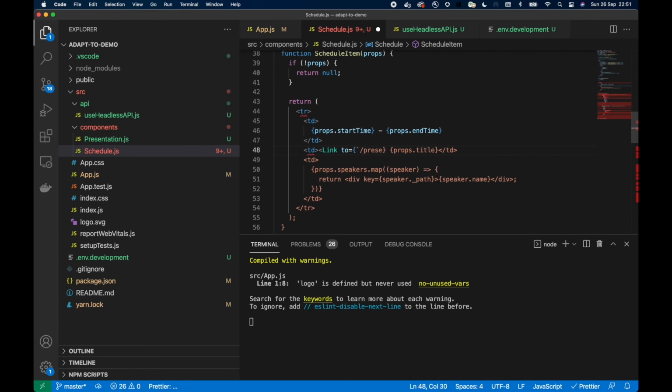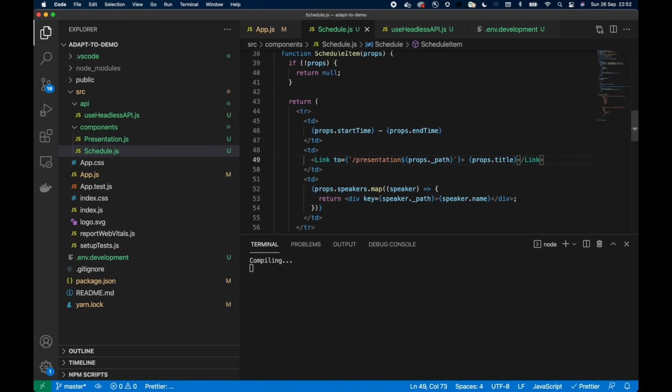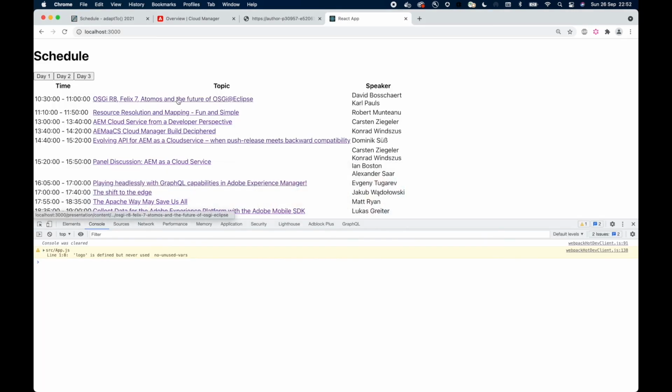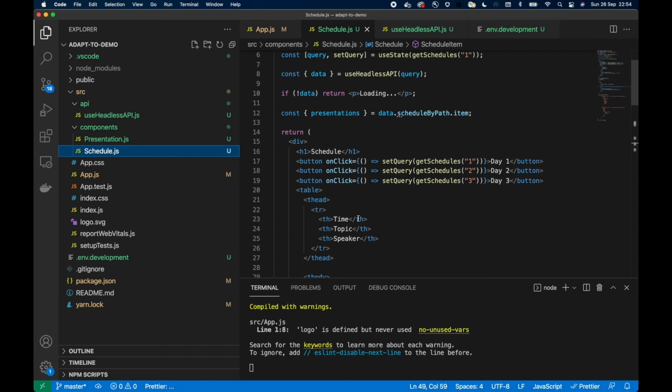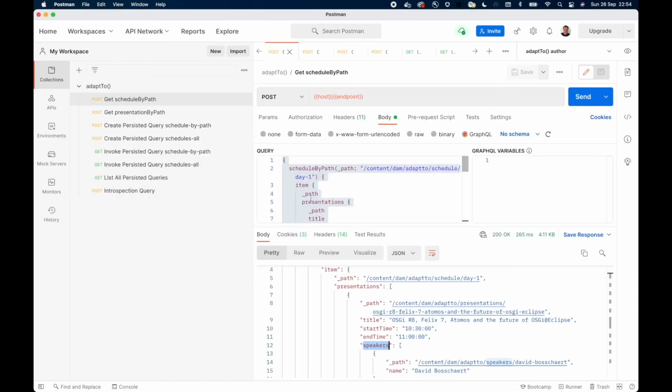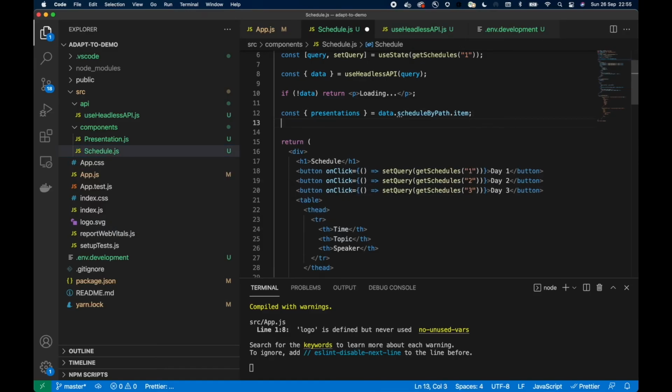So let me fast forward it. And yeah, we don't have any routing in place, but you see this link already highlighted. So in addition to what we already have, let's maybe add some information for the conference itself. So we have a second query, which hopefully returns us the data. So let's quickly add the conference information.